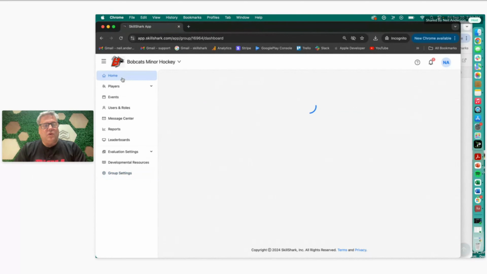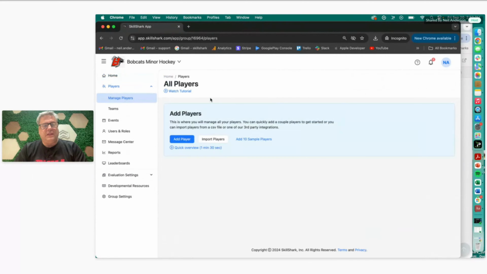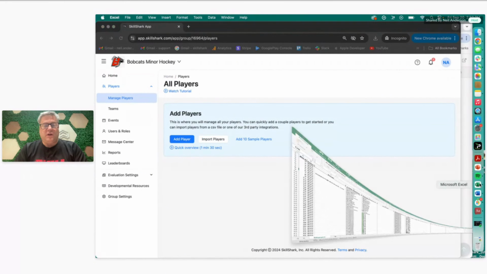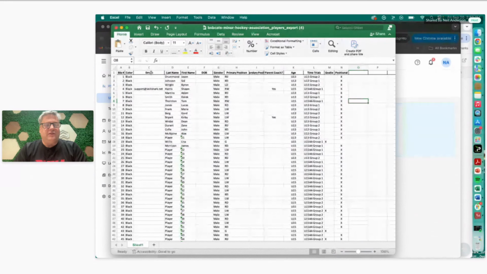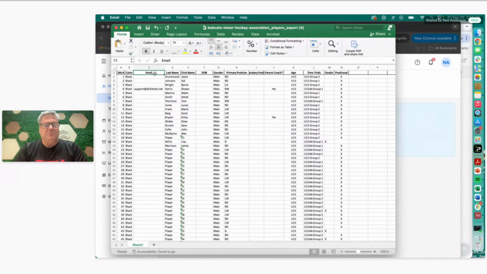When I'm ready to import, I go here to the Players Manage Players page and I would click Import. Let's take a look at our spreadsheet before we actually import it. So here's our spreadsheet and we've got multiple columns here. It does not matter what order the columns are in. You just need to make sure that there's no locked cells. For example, a cell that's centered or merged over multiple columns, that there's no empty rows, there's no gaps in the data, no empty columns, that kind of thing.